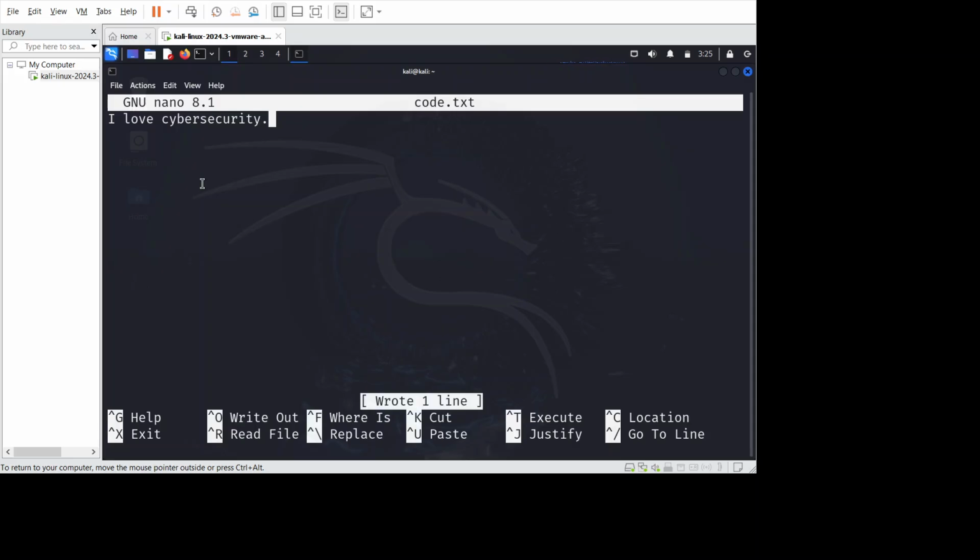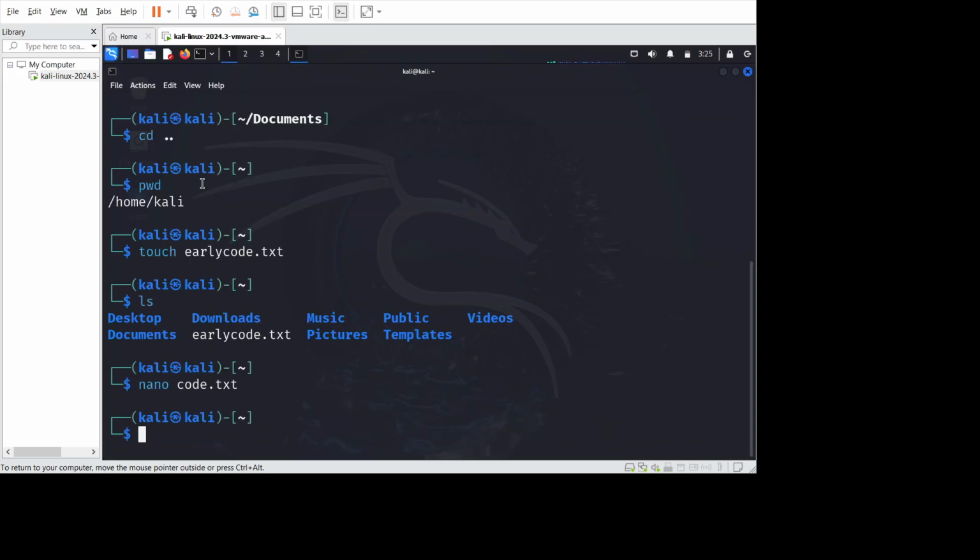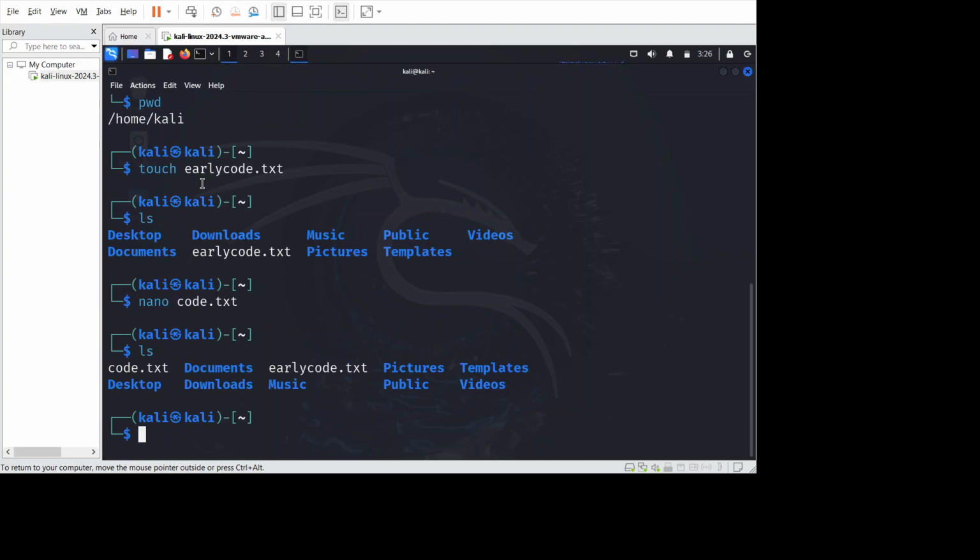We use Control S to save, and we use Control X to exit. Control S for snake to save and Control X for X-ray to exit. So when we type ls, you can see our code.txt file has been created. So that is how to create a file with two different methods. We have the touch command and we have the nano command. The touch command is to create an empty file, while the nano command is like a text editor when we want to write the content in a file.